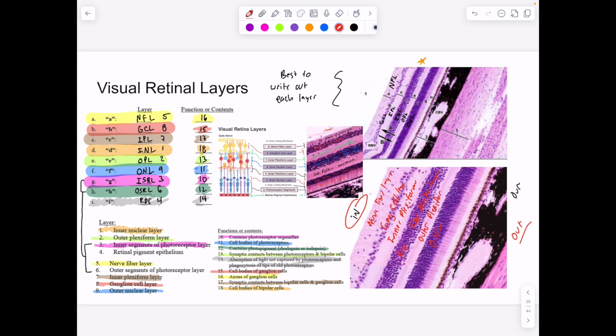And then you have the inner photoreceptor layer, and this is organelles. And then you have your outer photoreceptor layer, which is pigment. And then you have your retinal pigmented epithelium at the very bottom. Then we have Bruch's membrane, and then we have choroid right here, and then we can see sclera right there.